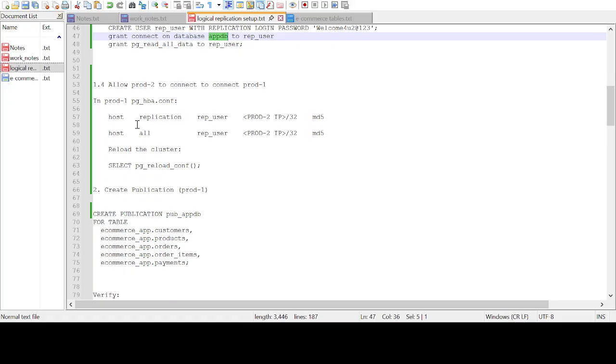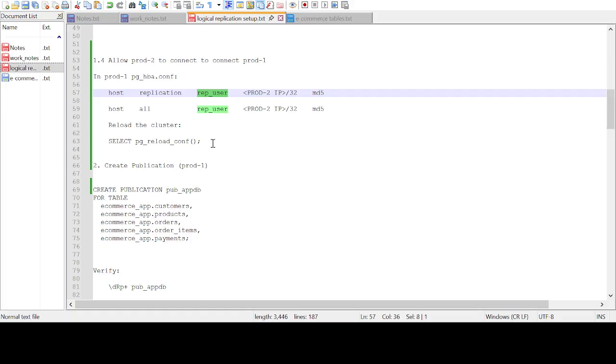In the next step, we have to configure the pg_hba.conf file. In that, we have to make an entry for the replication user. At the time of the practical, I'll show you this, and after applying the changes, we have to again reload the configuration file so that these are applied.